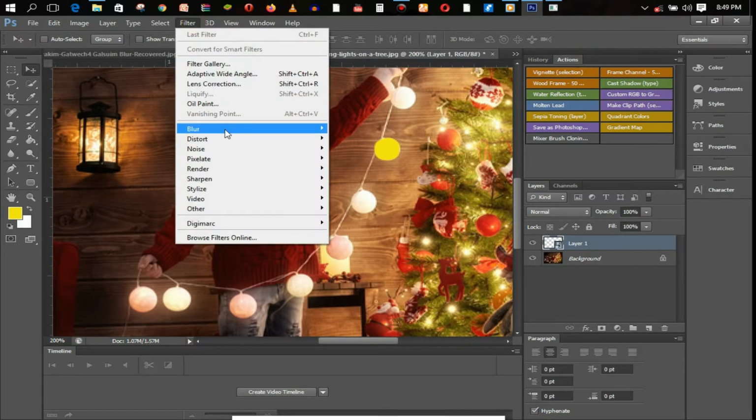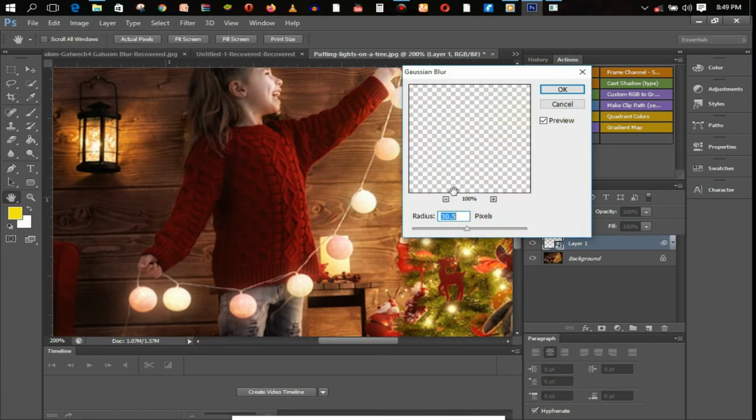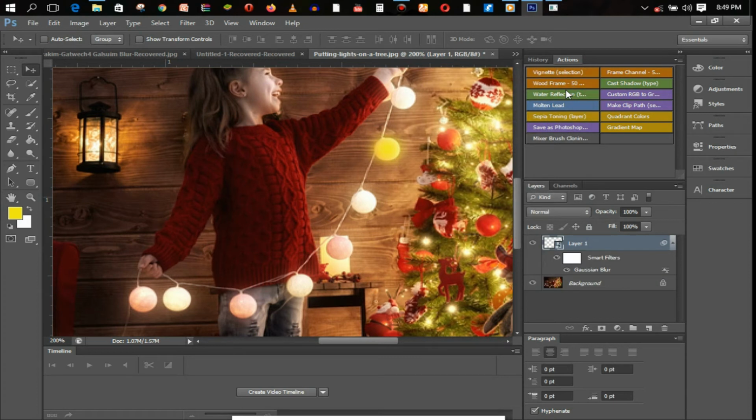So Gaussian blur, I will be using this very point. I think this is okay. I see this is actually good enough for me. So I will be duplicating the layer. I just did that very quickly by hitting Ctrl and J. So I'll be dragging it through to another of those lights.